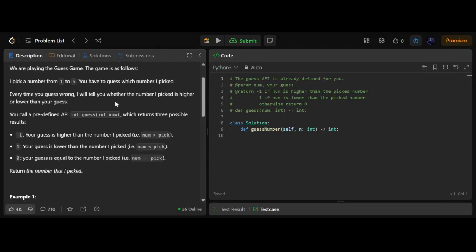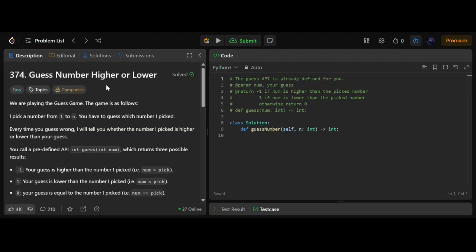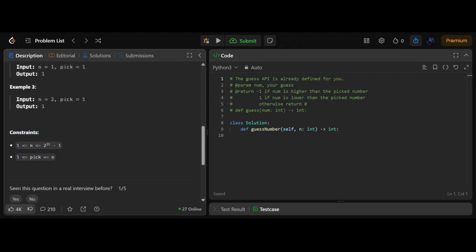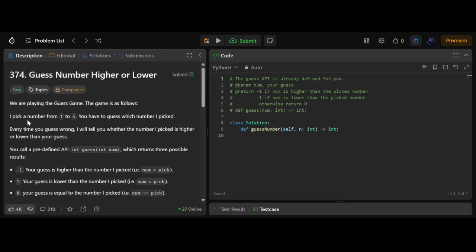So we can assume there's definitely a number that the target is definitely in our range from 1 to n, and we're also given some constraints. So just looking at the size, or the potential largest size of n, we can tell that it's a really large number, and we're told that the number is from 1 to n, so we can assume it's also in sorted order. So for this problem, we can solve this problem using a binary search solution.